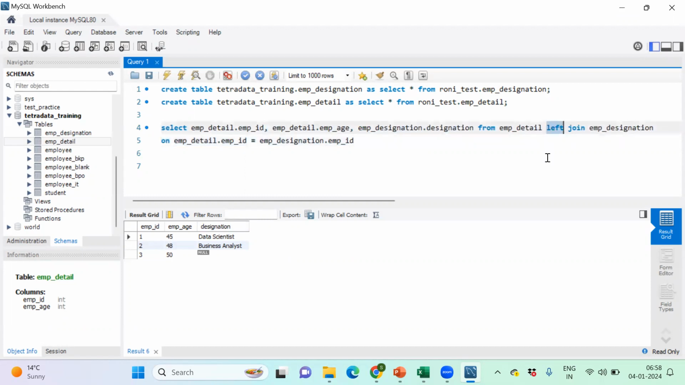Remove left and put right. It should be the same output because the right table doesn't have any extra record. The right table is having only two records, 1 and 2. So as there is no such extra record, that is why inner join and right outer join have the same output.